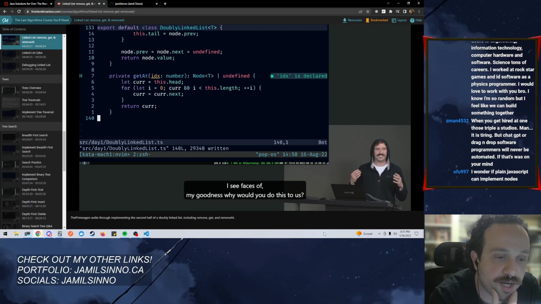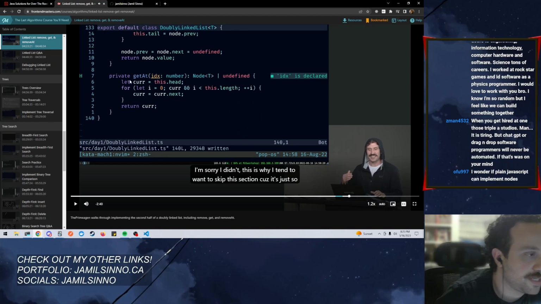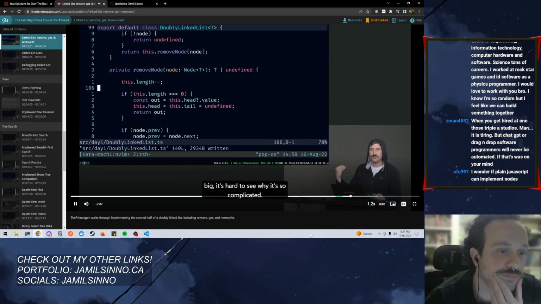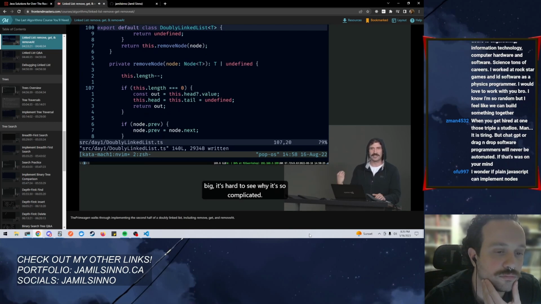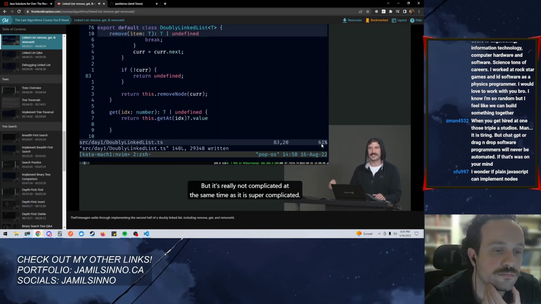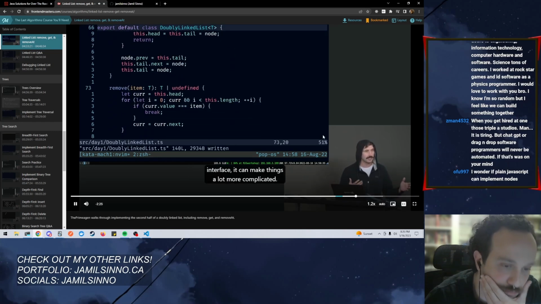In JavaScript, I see faces of, oh my goodness, why would you do this code to us? I'm sorry, this is why. But let's see what it says. Let current is equal to this dot head, and then it's traversing. I tend to want to skip this section because it's just so big. It's hard to see why it's so complicated, but it's really not complicated at the same time as it is super complicated. I think this really goes to show you that if you have the wrong function interface, it can make things a lot more complicated.